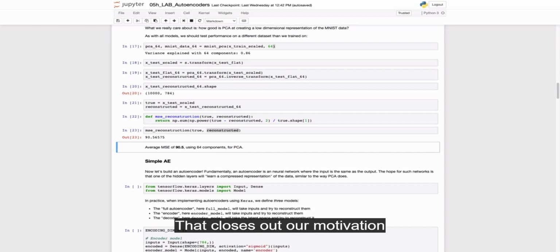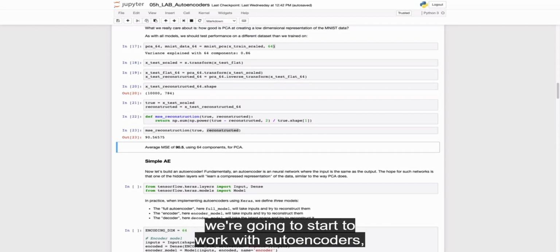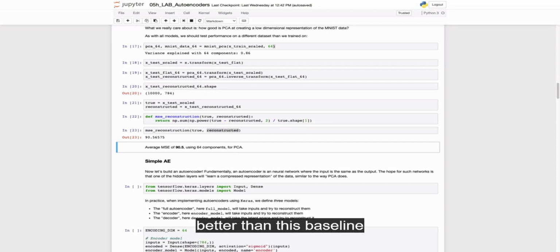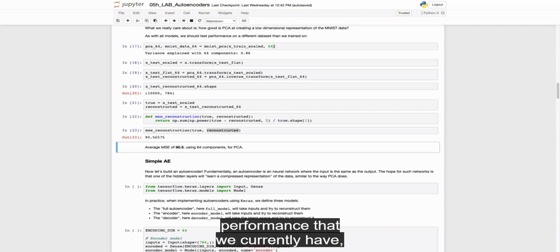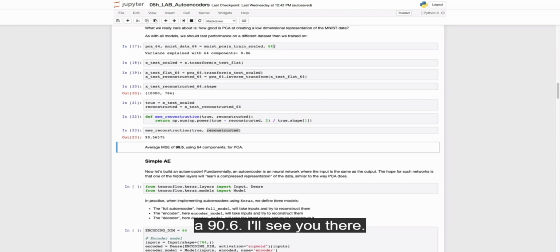That closes out our motivation, building out that baseline. In the next video, we're going to start to work with autoencoders, a simple autoencoder, to see if we can do better than this baseline performance that we currently have, a 90.6. All right, I'll see you there.